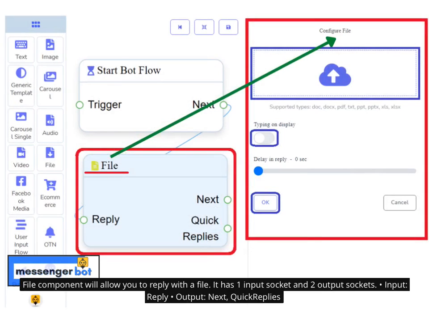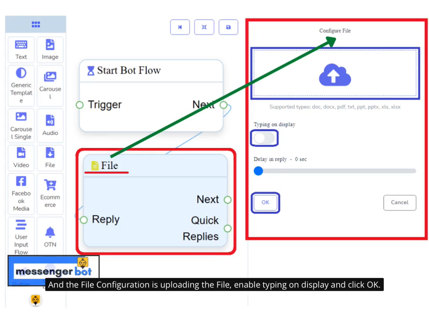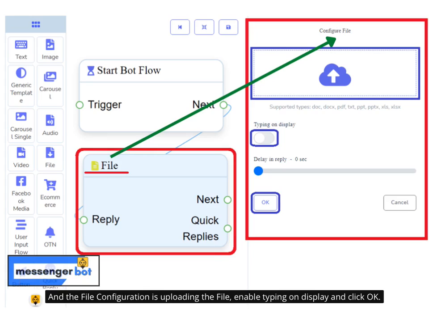File component will allow you to reply with a file. It has 1 input socket and 2 output sockets: input, reply; output, next, quick replies. And the file configuration is uploading the file, enable typing on display, and click OK.